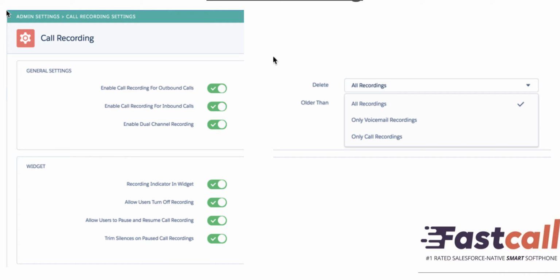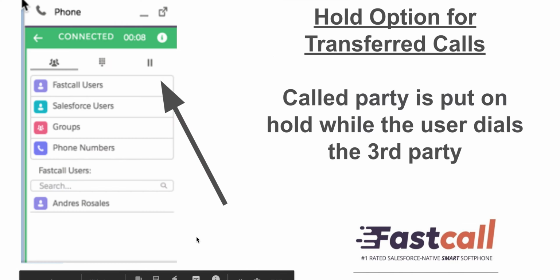These settings down here are not new, but the ability to show whether a call is being recorded in the widget, and allow users to turn off call recording. These things are recent, but not in the most recent updates. The ability to stop and start recording, pause recording, and some settings around call recording here.